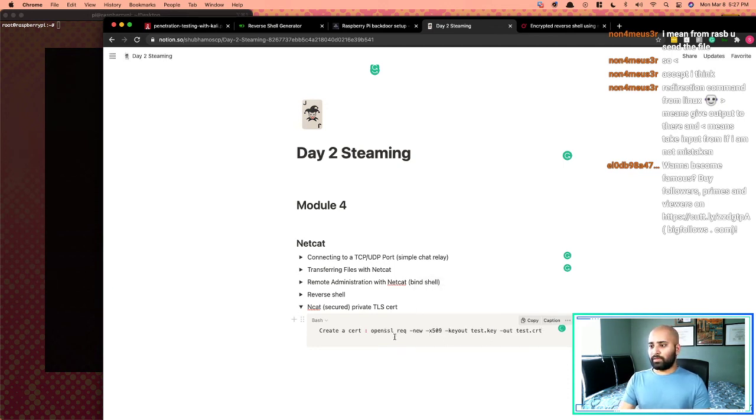Okay, that's it. Use OpenSSL req -new -x509, which is just a type of encryption, and -keyout test.key. Test.key is your key, and you create a certificate as well. You can combine both of these into a private key, which is PEM. All you have to do is cat test.key test.crt, and it will merge into a PEM private key, which you can use, so you don't have to transfer both of these together.